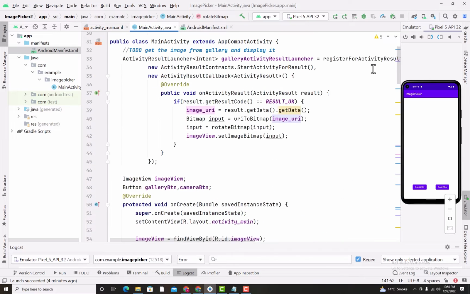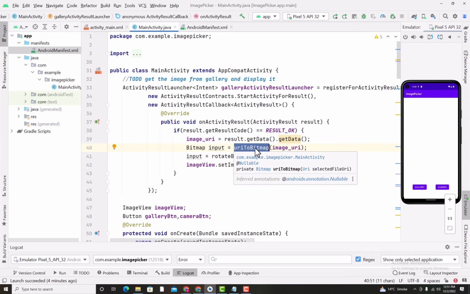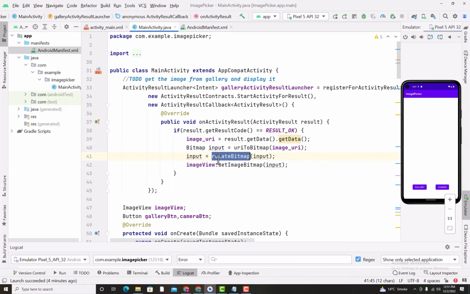So now when you run this application, you will not get any error. And the reason is once the user chooses the image, we are getting the image URI and assigning it to our image underscore URI variable. After that we are converting this image into a bitmap format using this method, and then we are calling this rotate bitmap function to check for rotation and remove it. And inside this function this image underscore URI will be used. And here we are getting our final bitmap and displaying it inside our image view.